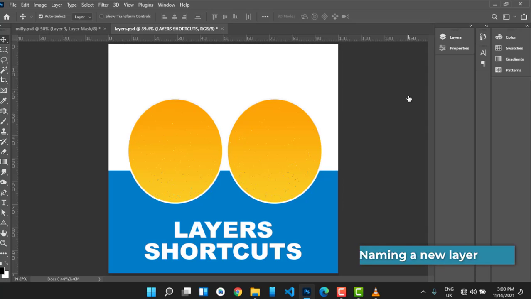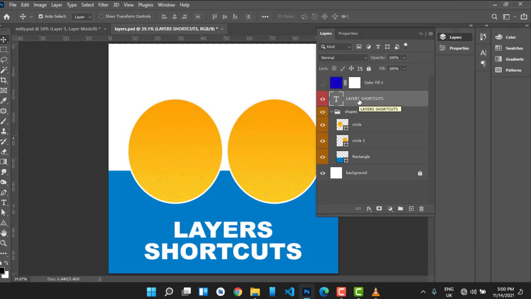The second shortcut is naming a new layer. So let us open the panel with F7. We're going to create a new layer and then name it. We will click on add new layer. We will click on this one. Then it will create a transparent layer here. So we are going to rename this.